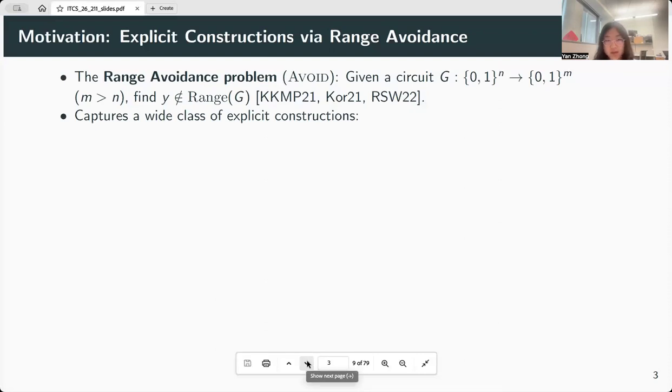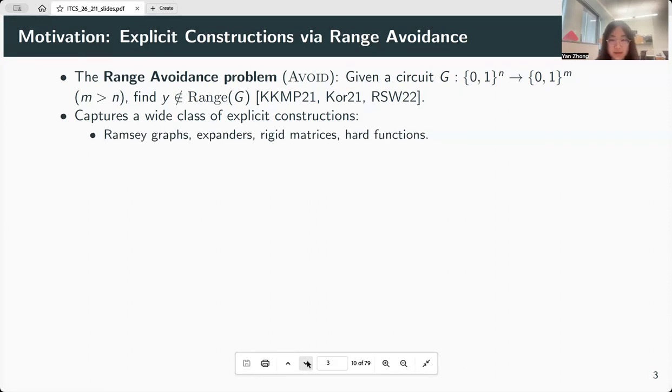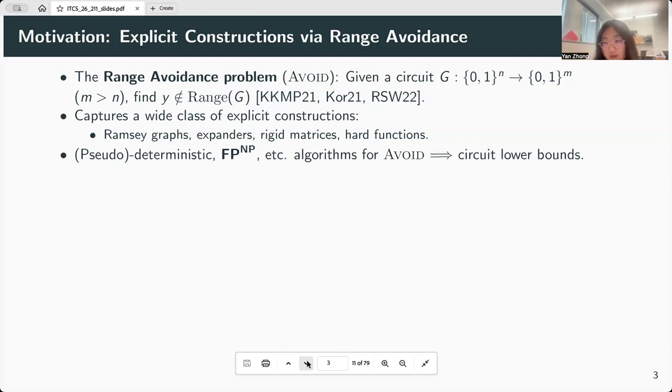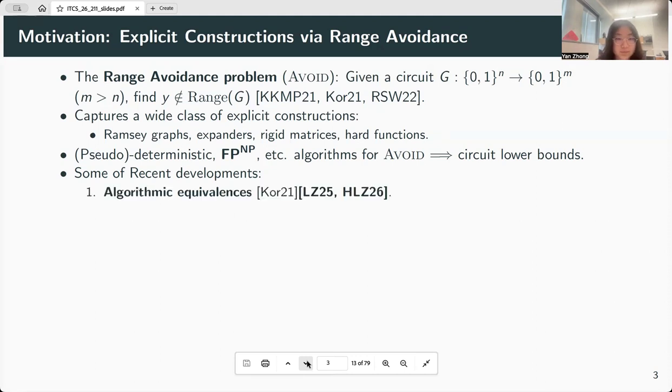This problem captures a wide class of explicit construction problems like Ramsey graphs, expanders, rigid matrices, and hard functions. Different genres of algorithms, like pseudo-deterministic algorithms or polynomial time algorithms with an NP oracle for avoid with appropriate parameters, usually lead to circuit lower bounds. Since the problem is connected to quite a lot of central problems of interest, there has been a bulk of recent developments.